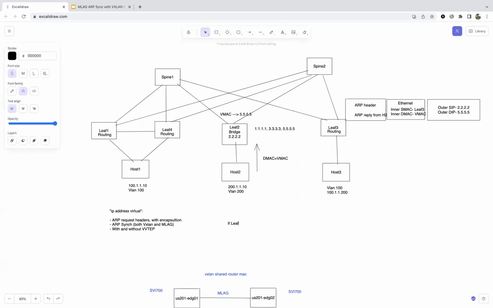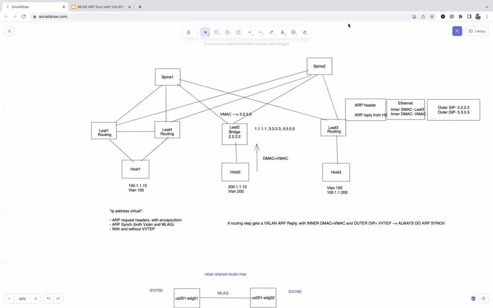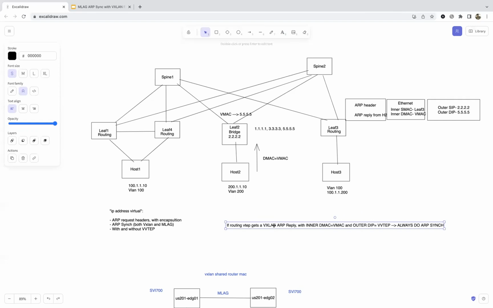If leaf 3 gets a VXLAN ARP reply with inner DMAC equal to VMAC and outer DIP as BVTEP, it will always do ARP sync. Or not just leaf 3, any routing VTEP. And I'm saying VXLAN ARP reply because it means an encapsulated ARP reply.